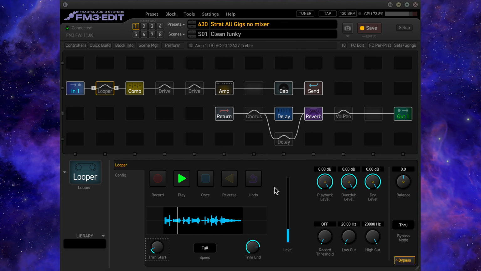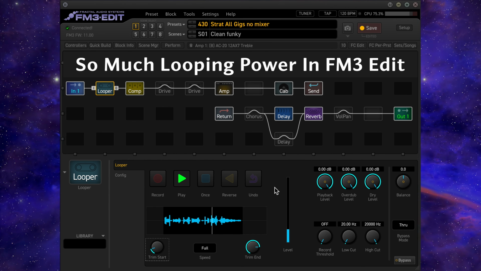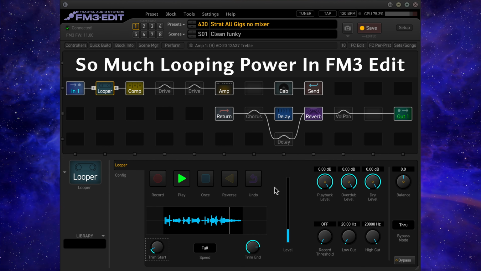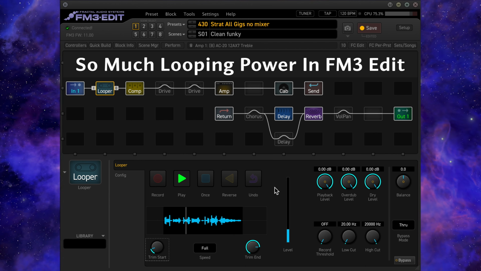So if you're using the looper just as a foot switch tool, you're missing its best feature. FM3-Edit turns it into a powerful practice machine. Precise loops, multiple takes, multiple loop segments, and really efficient phrasing practice.